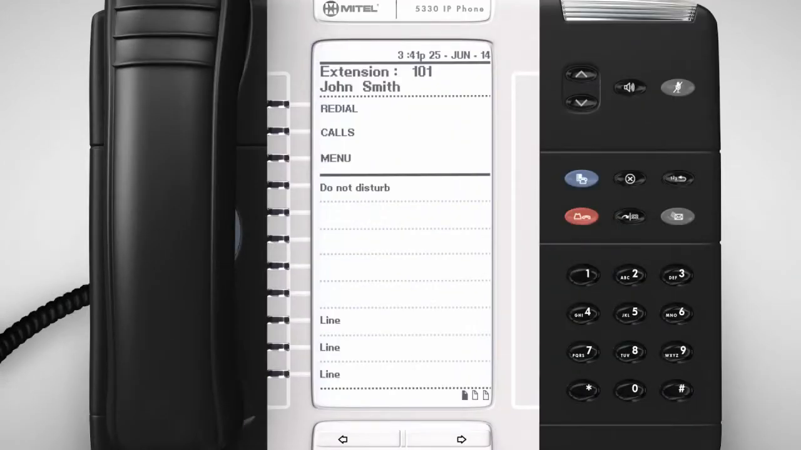Once programmed, simply press the corresponding key on your phone once to turn it on and again to turn it off. Note that you can press Do Not Disturb during an incoming call to divert just that call.